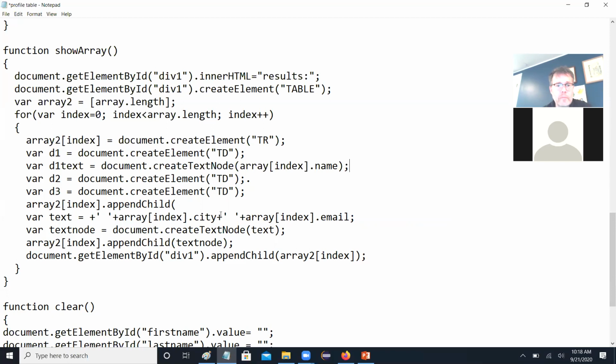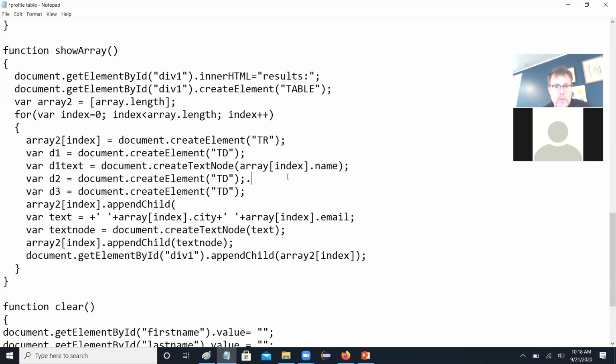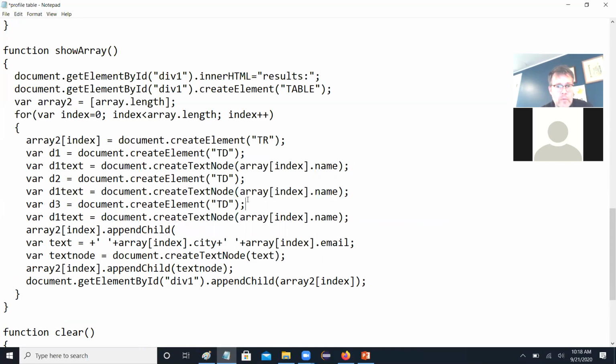Okay. And for the next one, we'll do city. And for the next one, we'll do email. Okay, so let's do city here. Now it's a little gummed up, but we'll get to it. Okay.